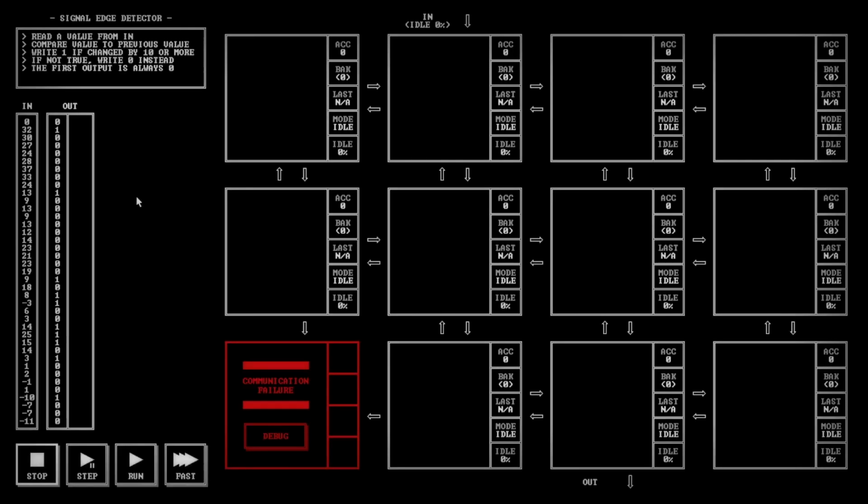So for this one, we're going to read a value from in, compare the value to the previous value, and write 1 if it changed by 10 or more. If not true, write 0 instead. The first output is always 0. Okay, so it looks like with the first value here, they want you to go ahead and return 0, because I would have thought that you would start from here and that the first value would be 1, because you're comparing these two. But in this case, they actually want you to return 0, so the first value is always going to be 0.